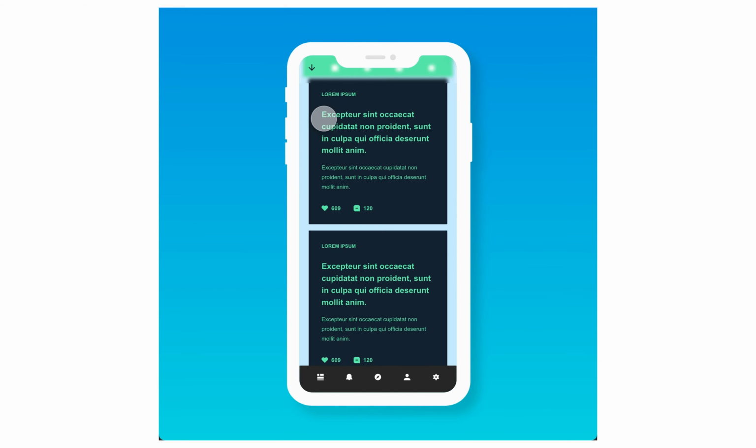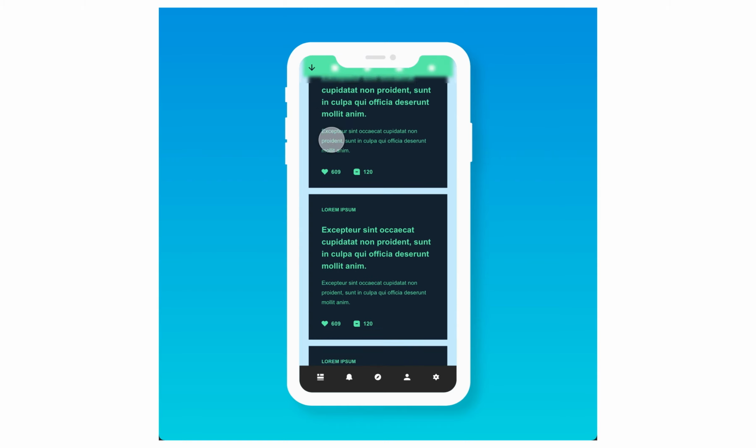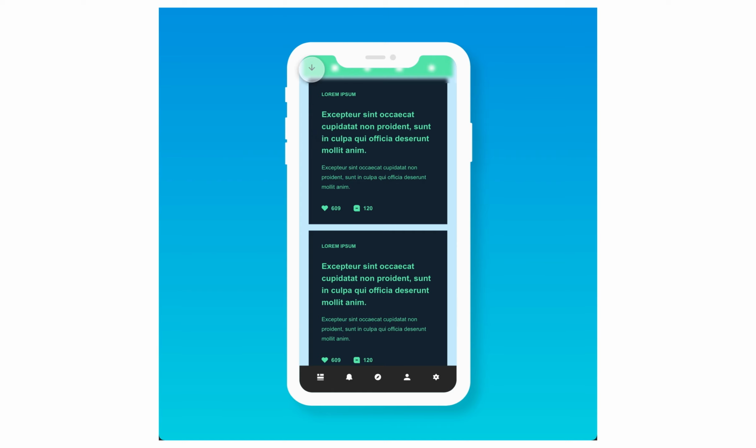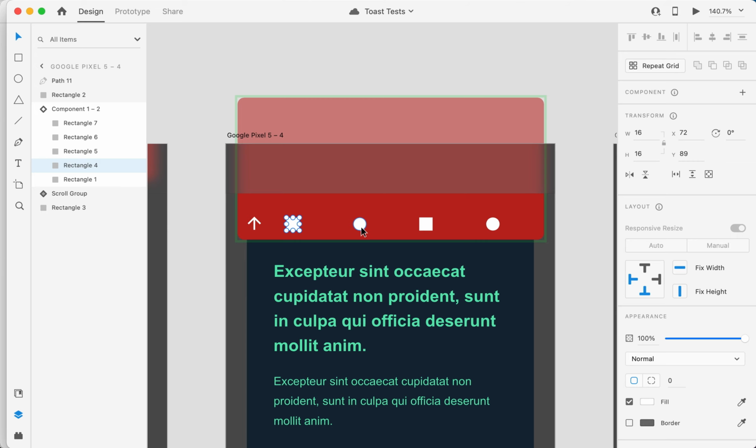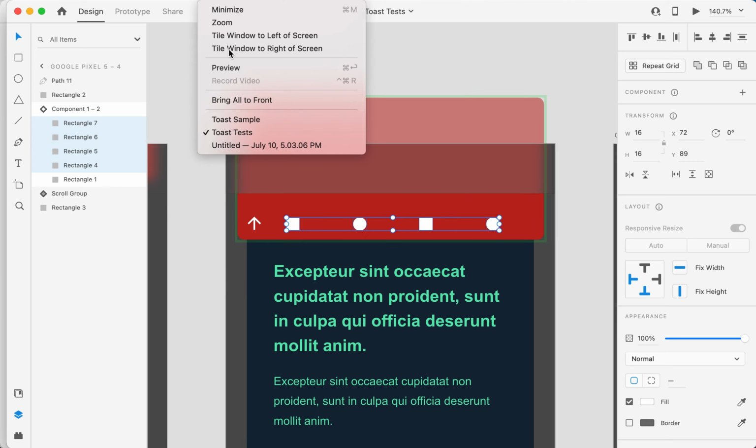Since XD frames sit on top of all the other elements on your artboard, a slide-in effect for a toast menu or an overlay will then slide in on top of the device frame, which is not desired. So here are some tips on how to overcome that. So we're going to first of all see here that the phone group, the device frame, is actually turned off.